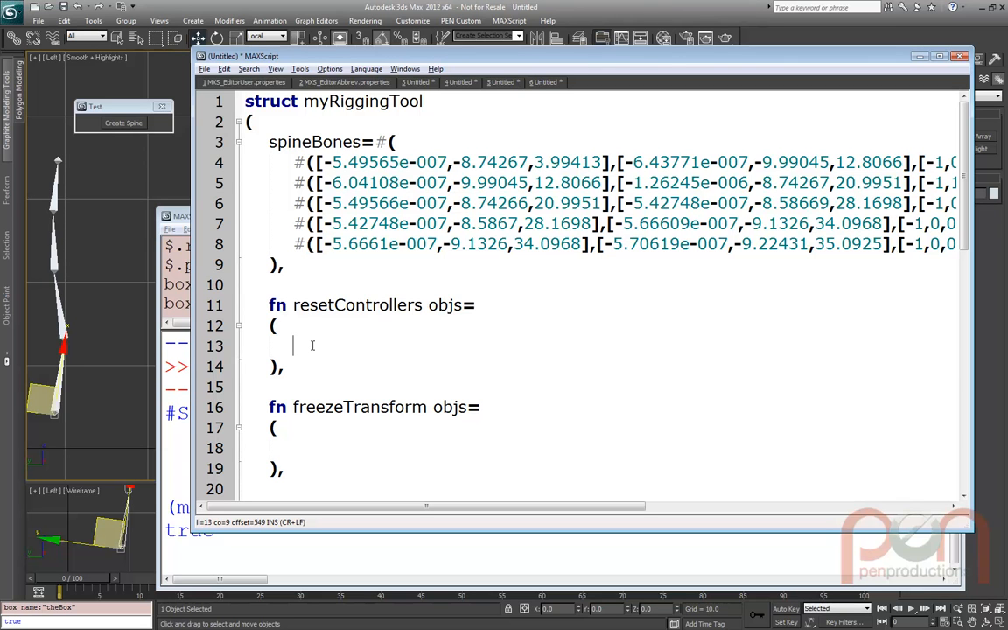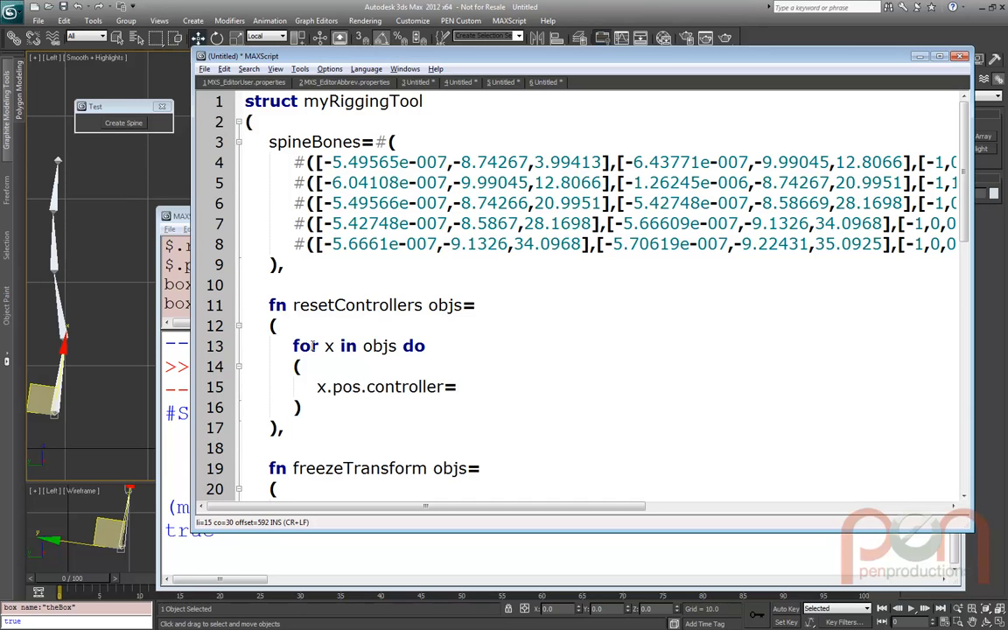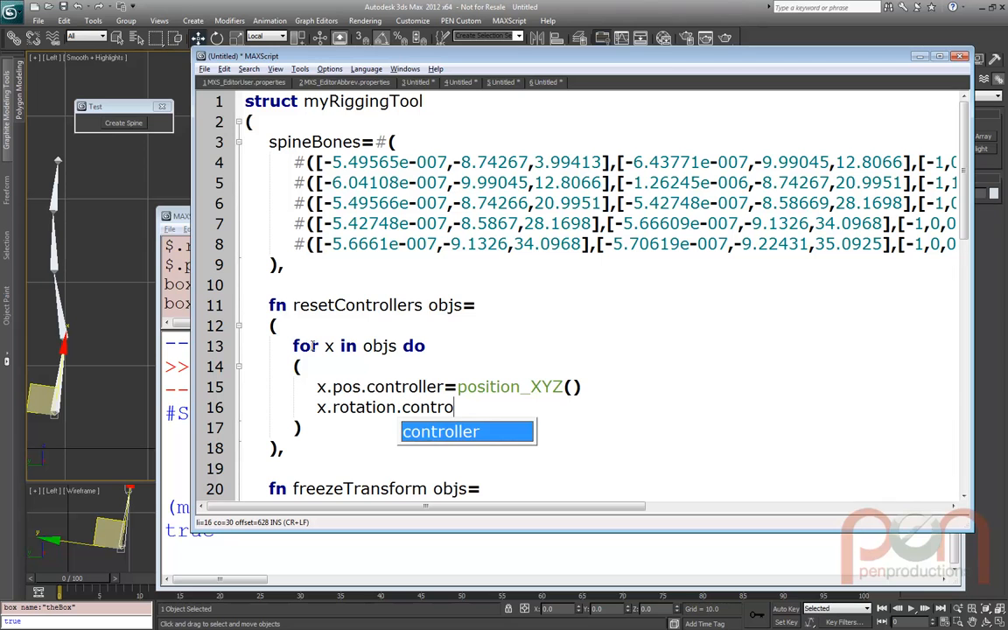So we're going to say that's an array, and we're going to say for x in OBJs, because that's our array, do. I'm going to reset the controllers now, and we're going to reset them to something. So we're going to say x.pos.controller equals, and that's a position XYZ controller. And that's an Euler XYZ controller. So there's our reset function.